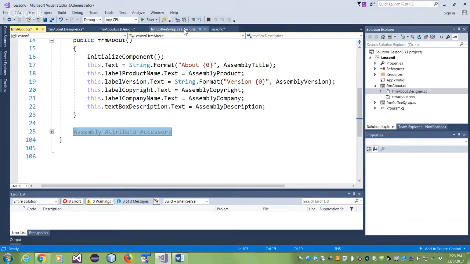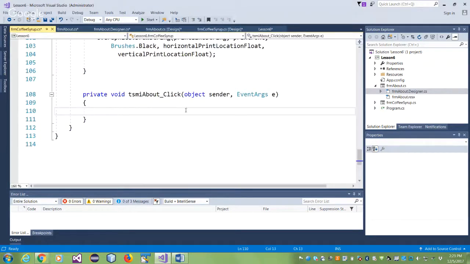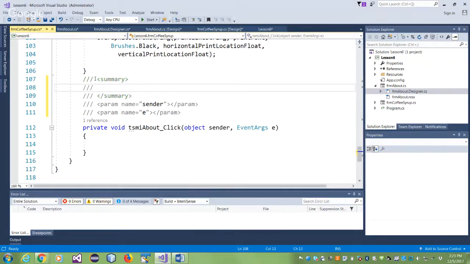Okay, now how do I make that form appear on the screen? So double click on About. So what does this do? It displays information about the application and the company. That's what it does. Okay, and again here, because these are just event handlers.